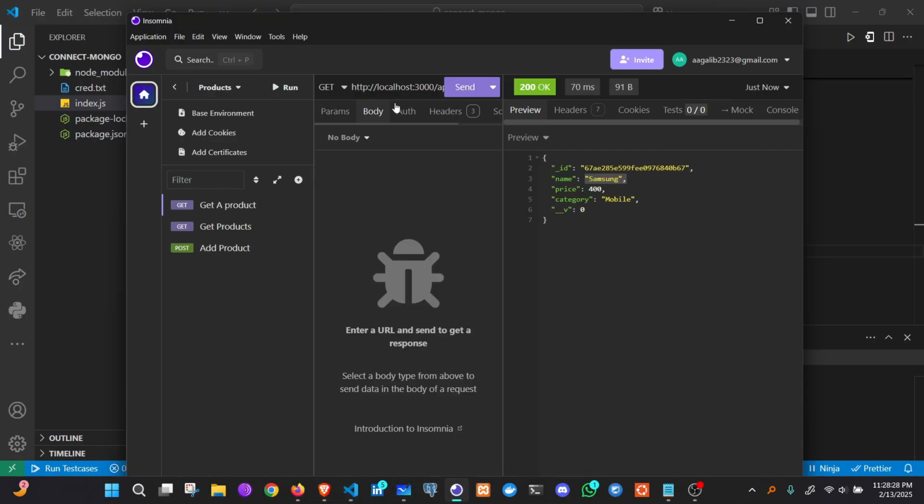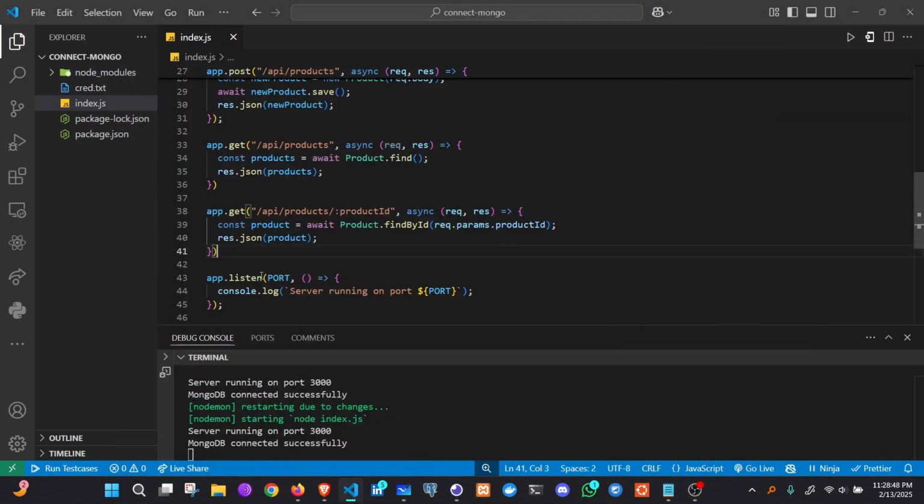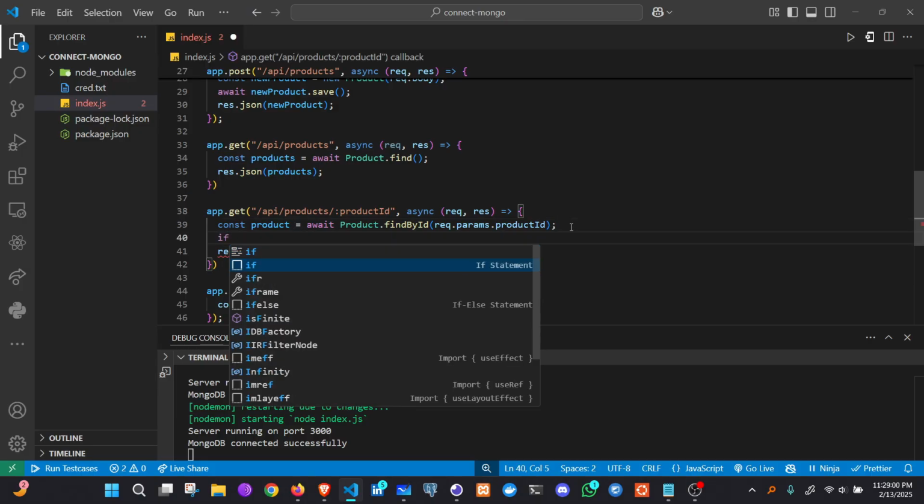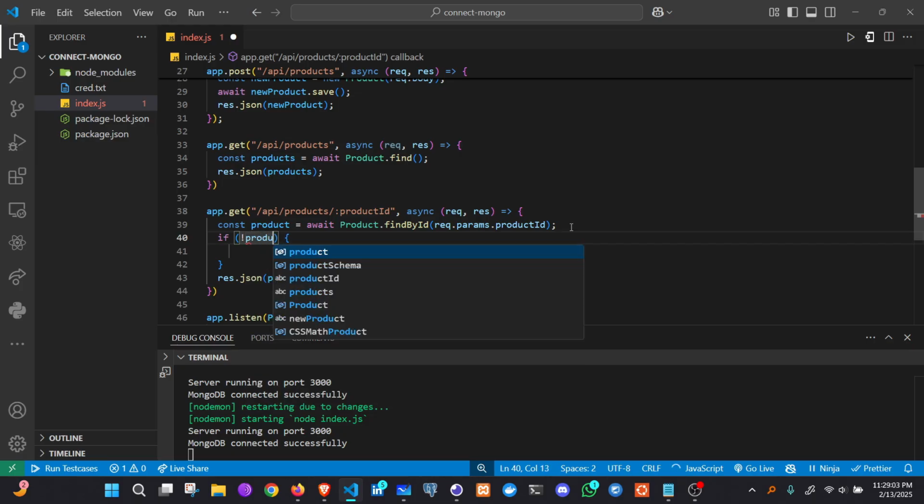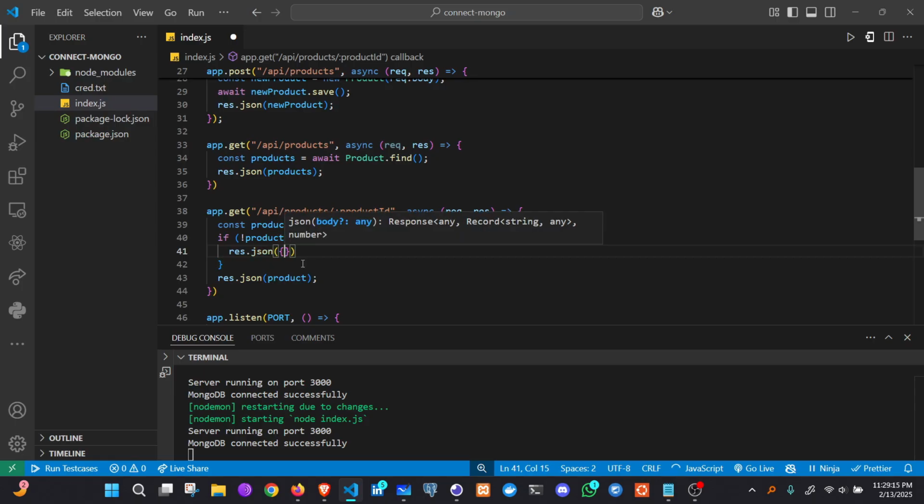Now if somebody provided a wrong ID here, like here instead of 67 we gave 68, and you press send, you will get null. But the client would not understand anything by seeing this null. So there must be a meaningful message if there is no product of that ID present in the database. So we can give a check here, that is if no product is found from the database, then we will send response.json. Let's say we will send a message that is no product found.